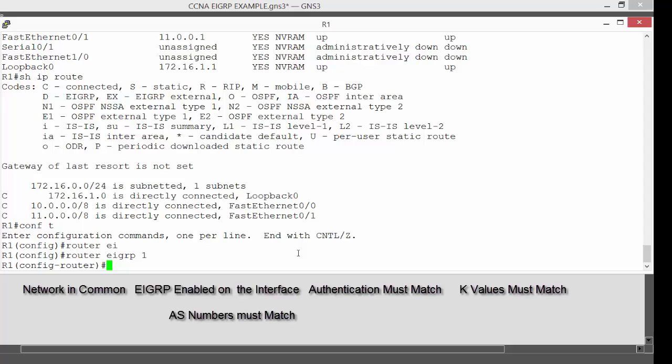EIGRP authentication must match if we're using it. EIGRP K values must match. And the two EIGRP routers must be using the same autonomous system number.